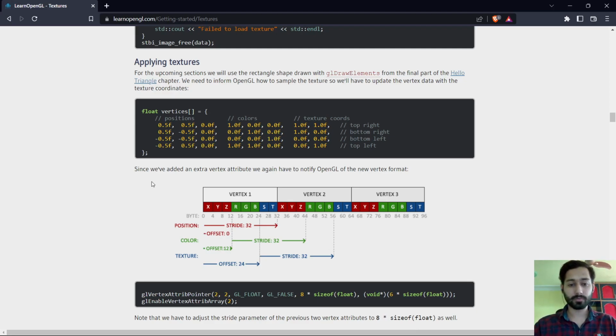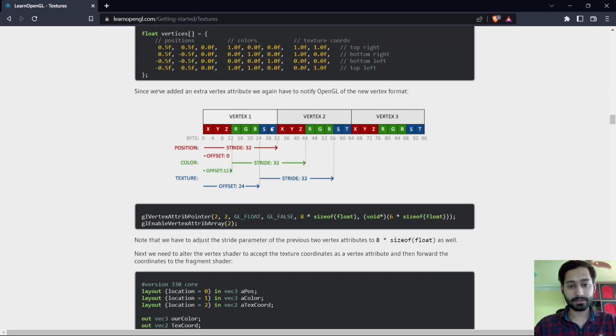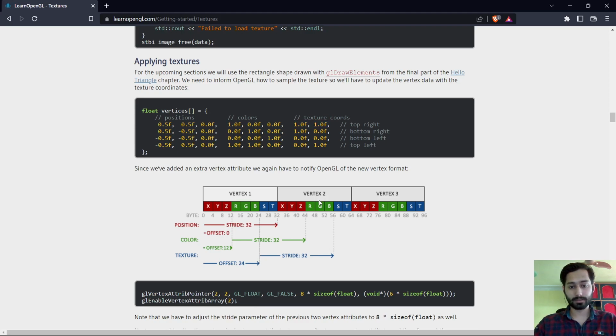next vertex format. Okay, yeah, because now we have added these two texture coordinates. This gets added to this, so the stride is actually going to increase. And is the offset okay? For the RGB, the offset is going to be the same, but for the texture we're going to need to define the offset as 24 because we want to skip these 6 floats and read it from here.